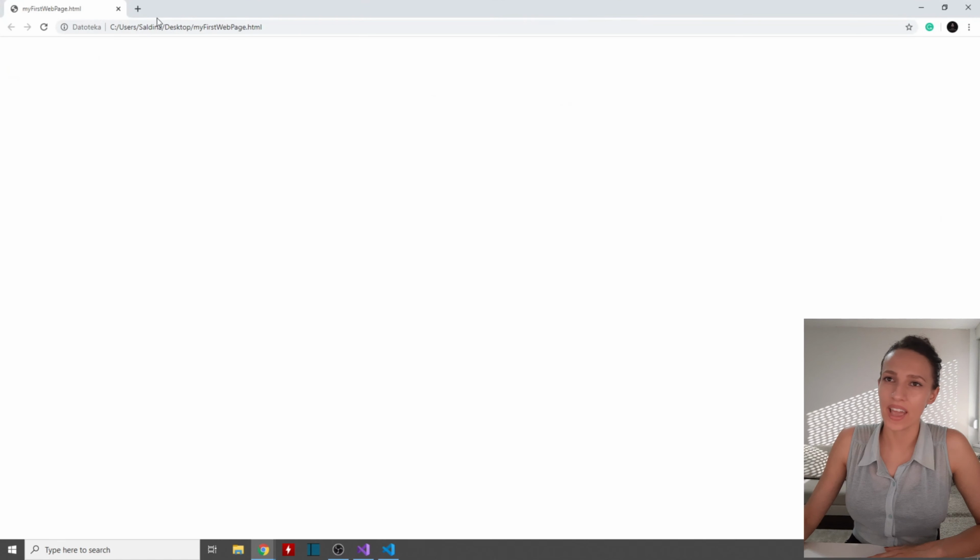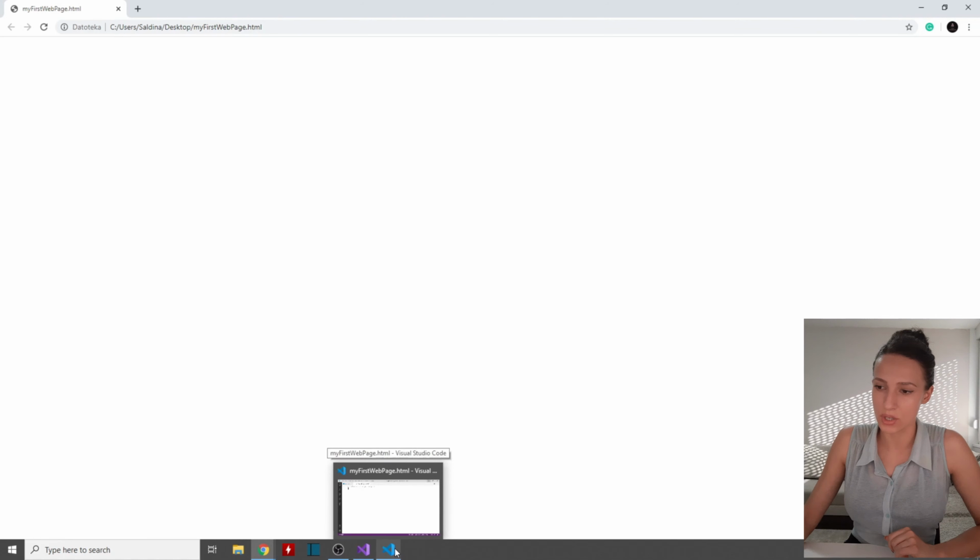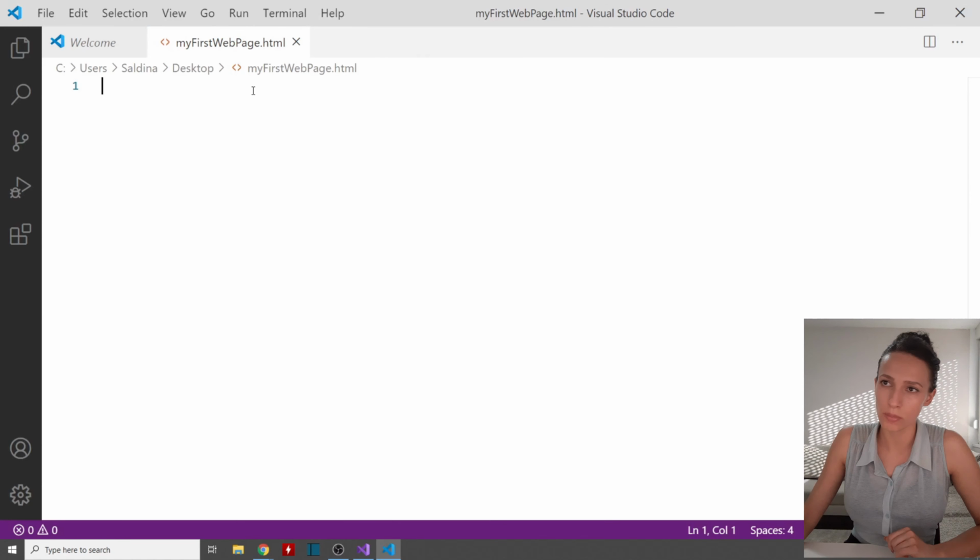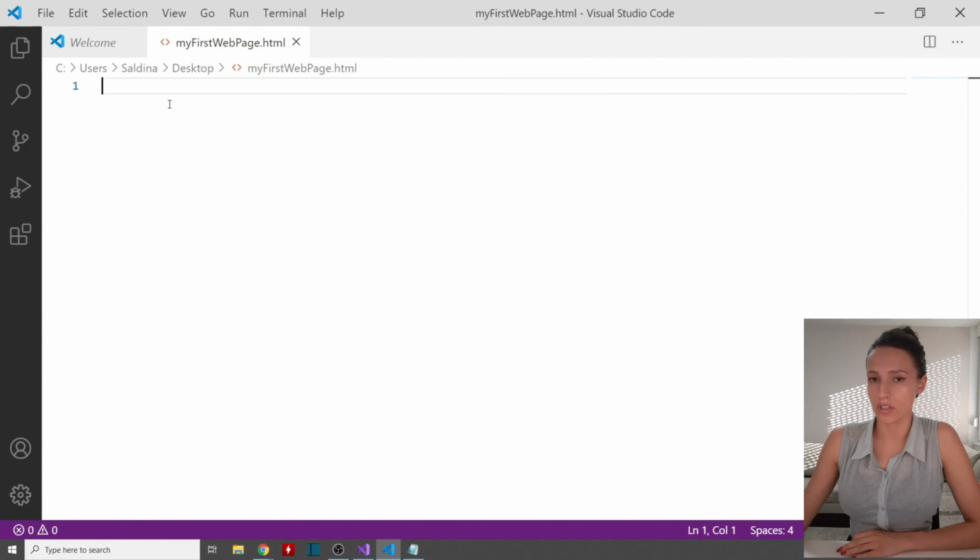So here I have opened this file in Google Chrome, and as you can see, this is the path to our file, and then here is My First Web Page.html, which is really the name of our file. This file is empty, so this web page is empty for now, but we are going to add elements to our HTML document, and then check how that is shown in our browser. The first thing that I want to explain is what is HTML.